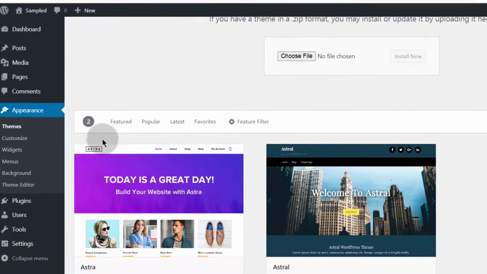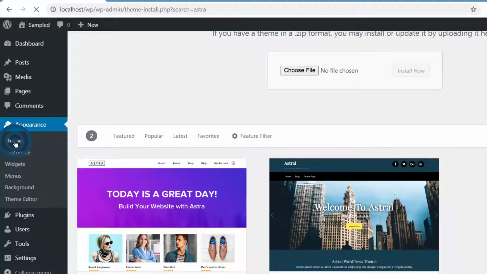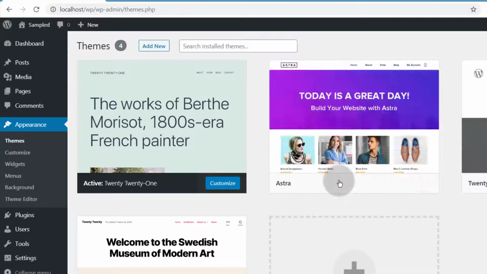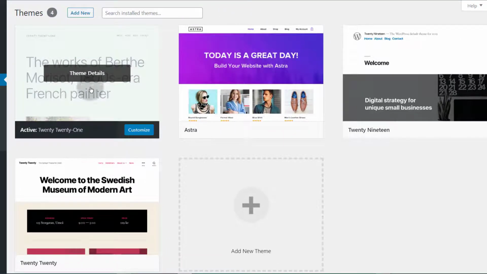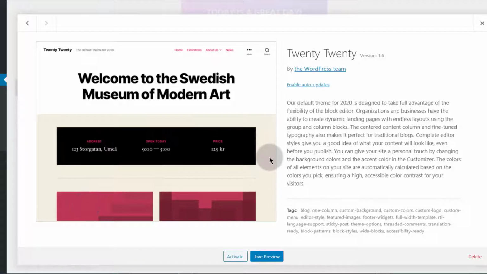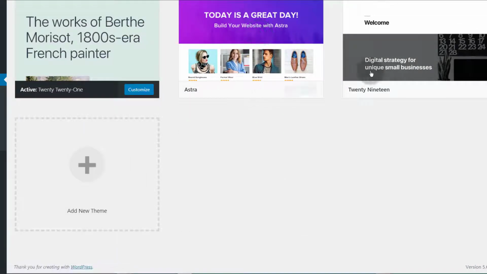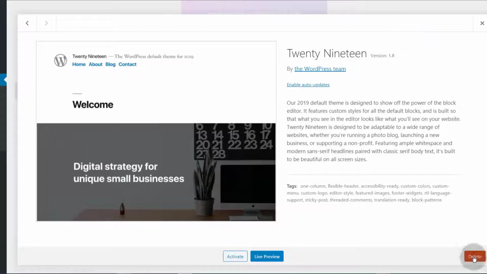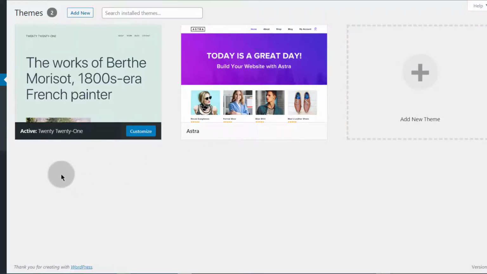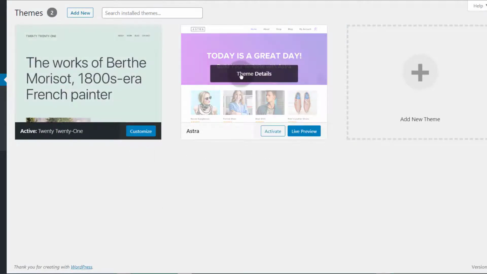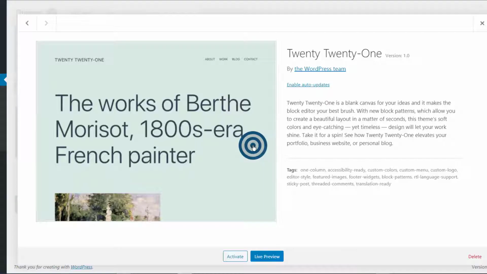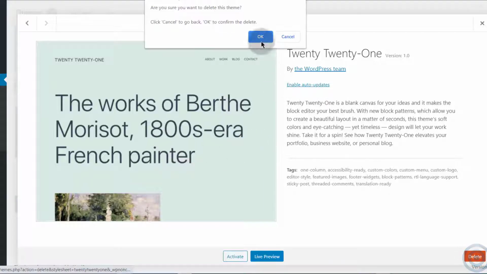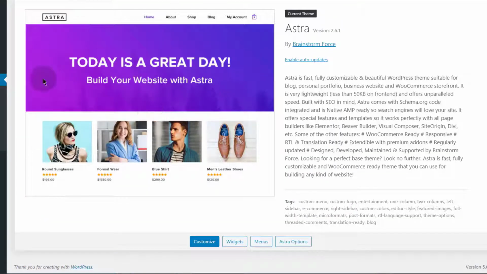So once you do that, if you go under themes, we're going to see that we have a new theme. We want to create a child theme for this and then activate the child theme. But before that, let's delete all these other themes. So, theme details, delete. Okay. Theme details, delete. Okay. And for us to delete this, we have to make this our primary theme. So I'm going to activate that, and as soon as I activate it, I can delete this theme. So right now we only have the one theme.